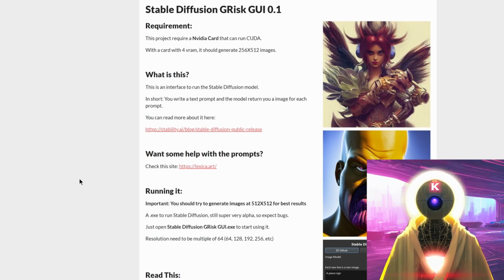So the first easy Stable Diffusion installation that I'm bringing you is called Stable Diffusion JRisk GUI 0.1. All you have to do is just click on the link in the description down below, so you arrive at this page where it explains that you need an NVIDIA card to be able to run this project, and that you need a card with at least 4 GB of VRAM to generate an image that is 256 by 512, which is already pretty good.